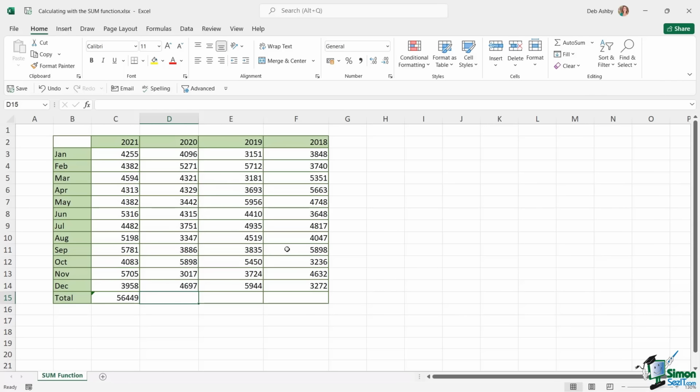Now, there are other ways that we can perform this SUM function. It might be that when you're first starting to learn formulas, you don't particularly like typing functions directly into the cell. And I know that a lot of people who are new to Excel prefer to use the functions dialog box to construct their formulas. So let me just show you what that is, and then you can decide for yourself which method you prefer.